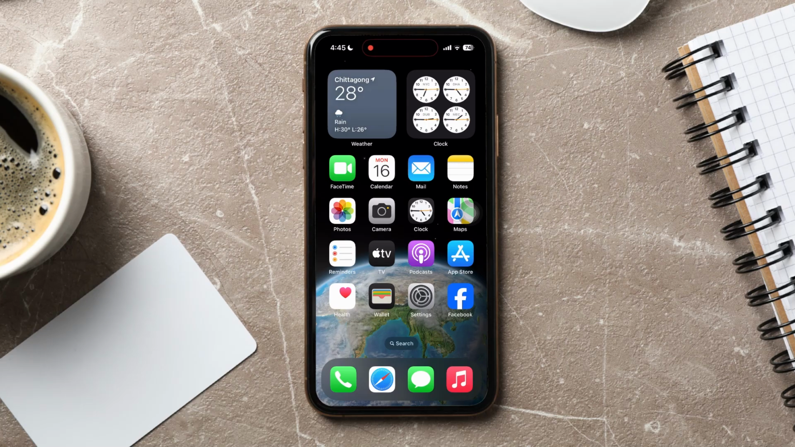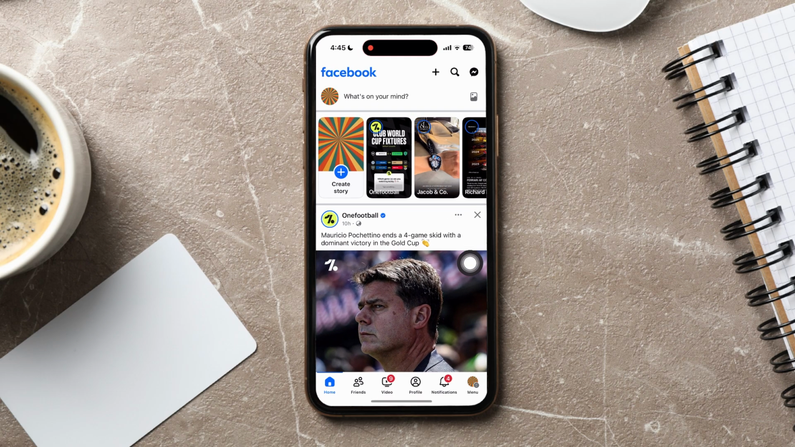How to report a problem on Facebook. To get started, first of all open up the Facebook application on your phone. You will then be taken to the Facebook homepage. Here, you can view posts and stories of your friends or pages that you follow on Facebook.